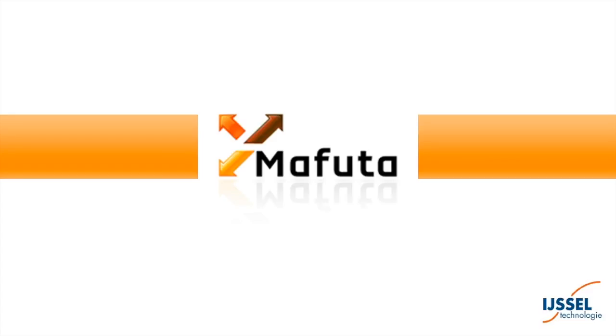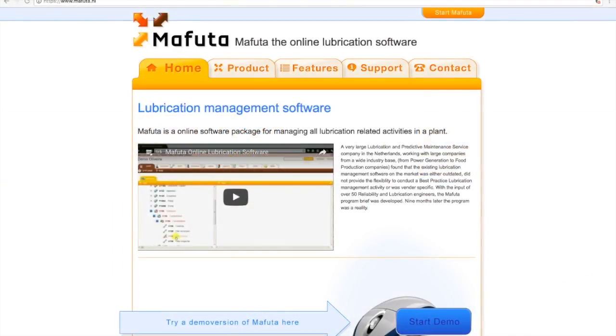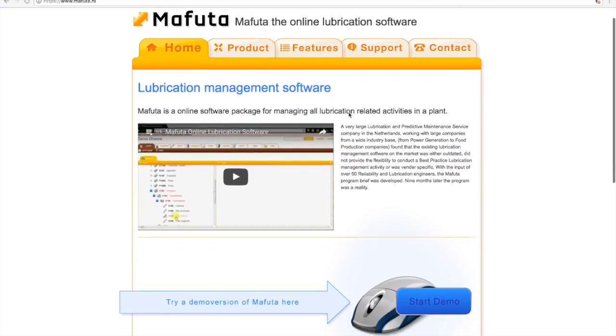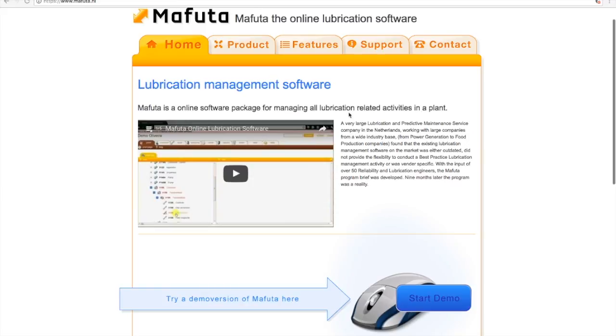Mafuta is an online web-based software program designed to make the lubrication management process easier. No installation is required to use Mafuta, which means that you can use it from anywhere you have an internet connection. It also means that multiple people within your organisation can work on Mafuta at the same time.